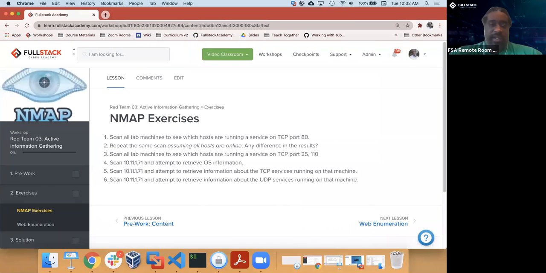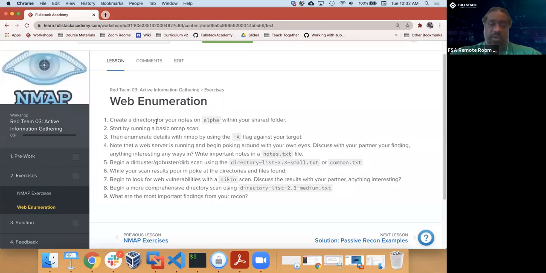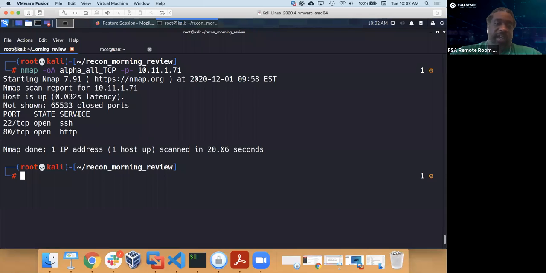All right, so let's go on to web enumeration real quick. Create a directory in your notes called alpha. Nmap scan, we've already done that. Then enumerate details with Nmap by using the -A flag on your target. So this right here is just telling us what ports are open on this machine and the services that are running. But if we want more information about the services, instead of doing -p-, let's just give it the two that we know are open, 22 and 80. And let's do -sV, so it gives us the service versions that are running on this server.